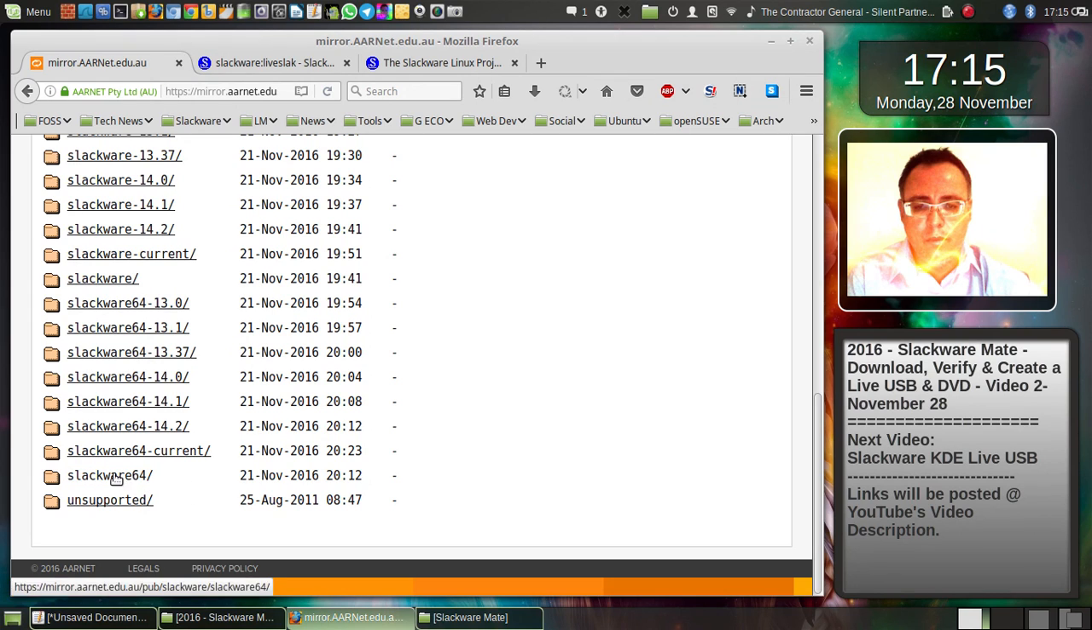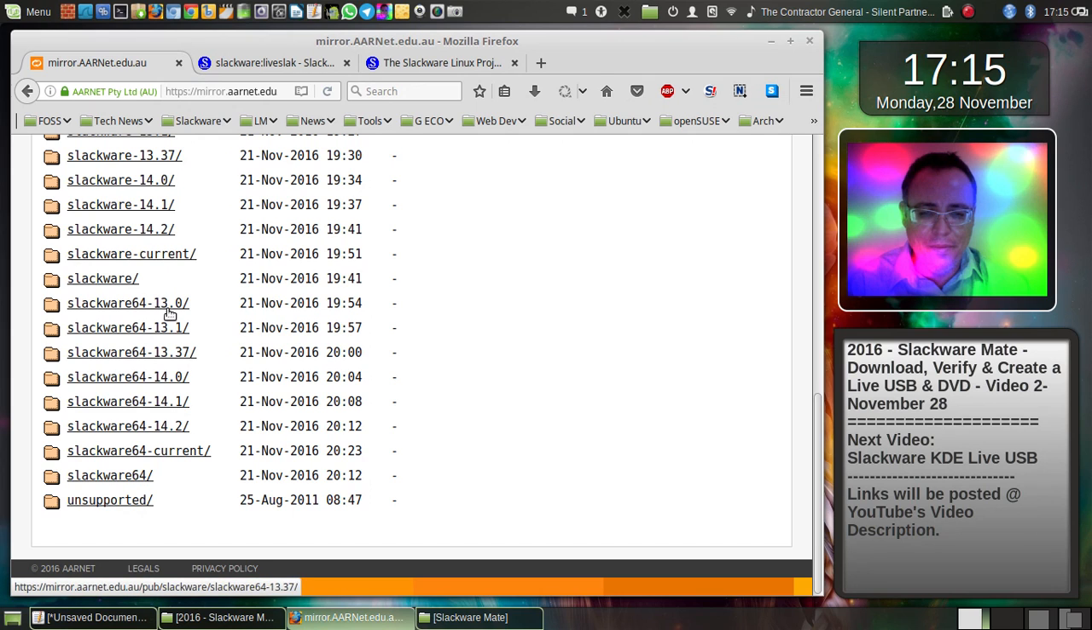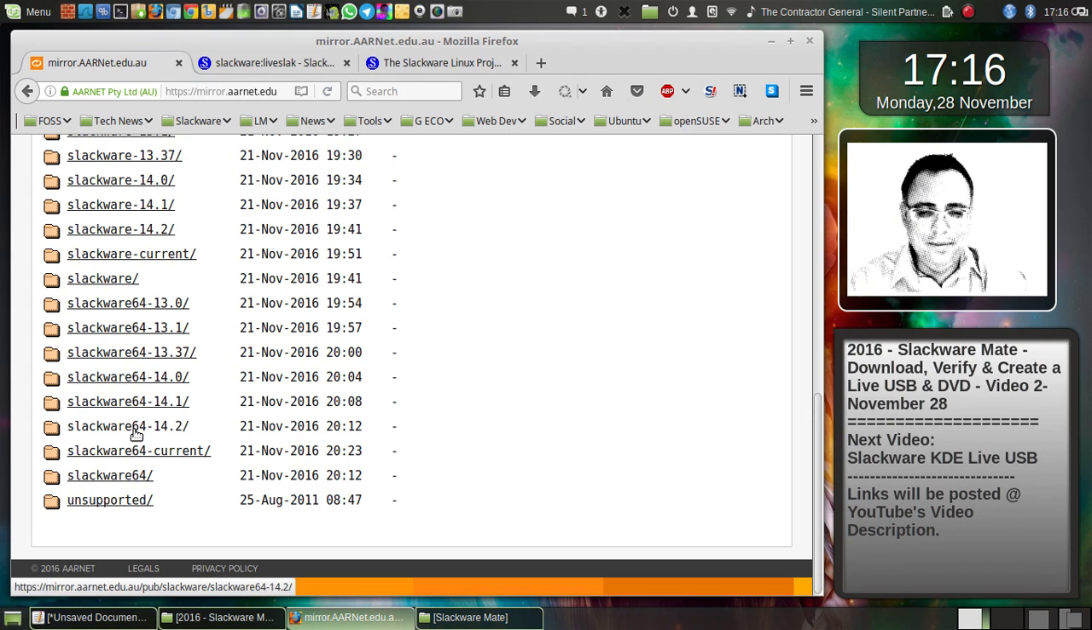So you click on the 64 bit or 32 bit. If you have a really old computer, like the last 10 years, you should download the 32 bit, which is this one here. This is the latest one. Click here on Slackware 14.2, 64 means 64 bit.